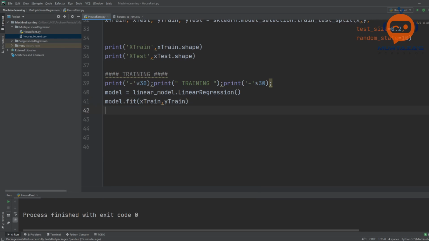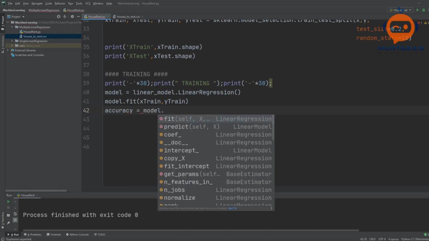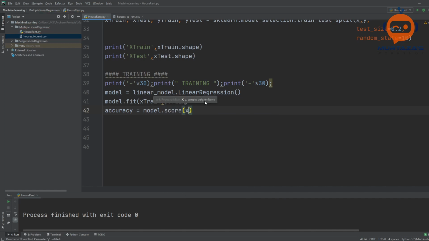And now we can simply write the accuracy is equals to model dot score, and then we will write xtest, and then we will write ytest. So that should give us our accuracy. And prints. Now before I actually print the accuracy, I want to show you the intercept and the coefficients. As I have mentioned before, if you have multiple linear regression, you will have multiple gradients, which means you have multiple coefficients. So let's see how many we have.